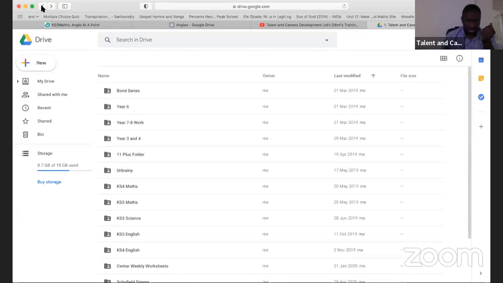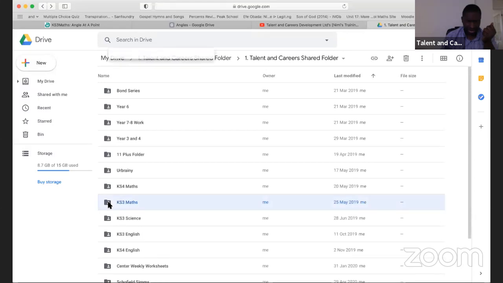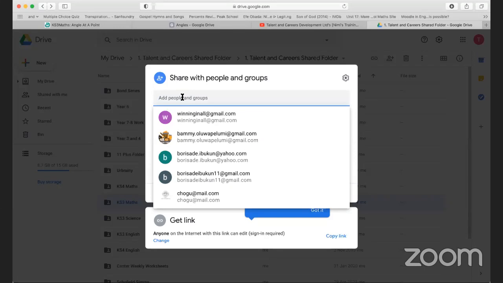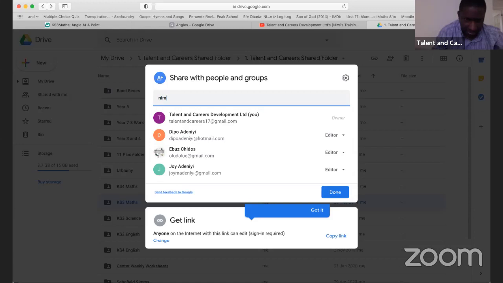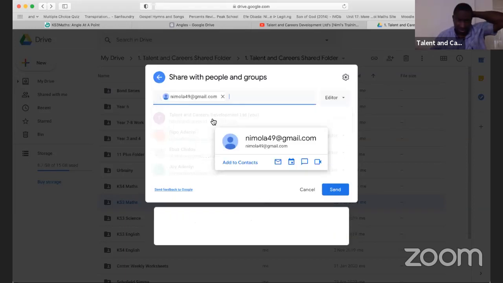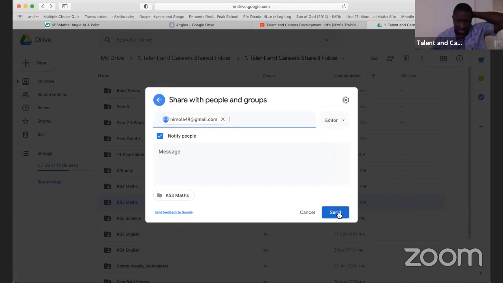So what I will do, this is KS3 maths. So if I give you just a share, what's your Gmail account? Sir? What's your Gmail account? Nimola49 at gmail.com. Okay. So I will send it to you now.